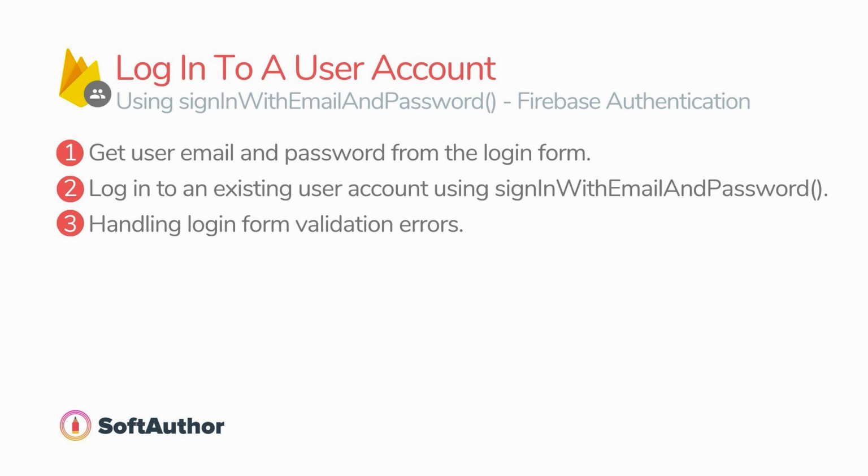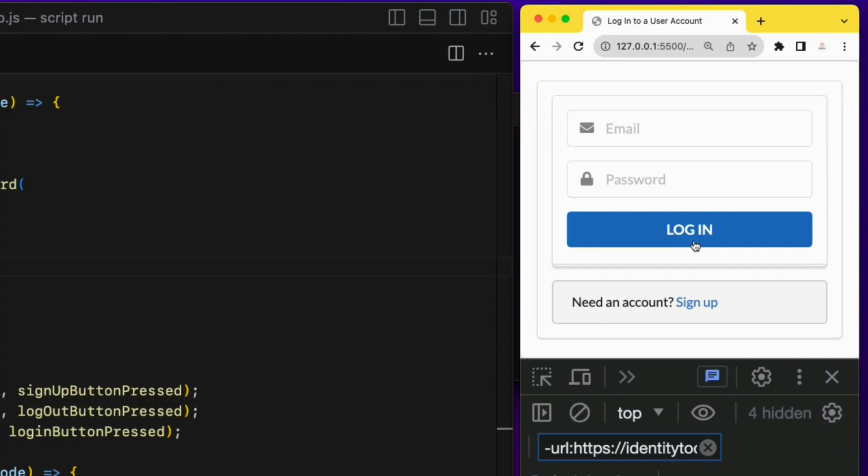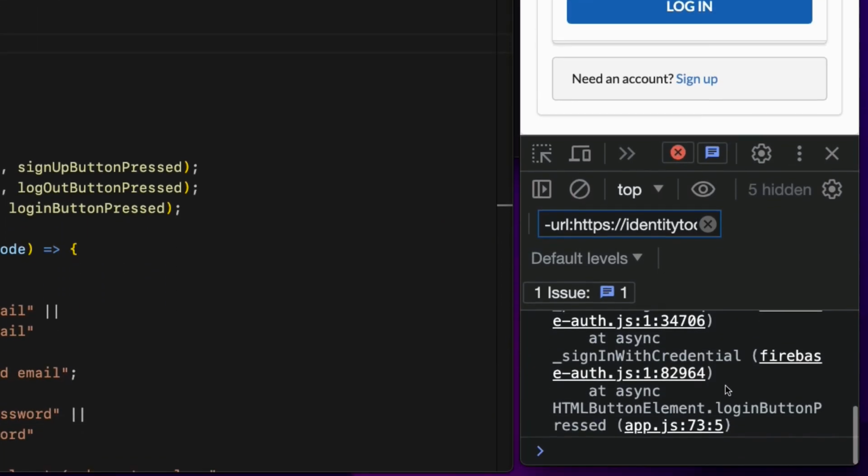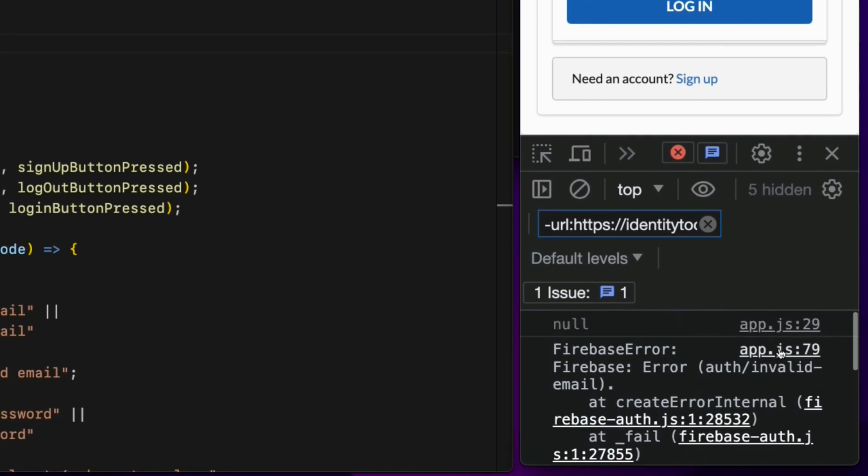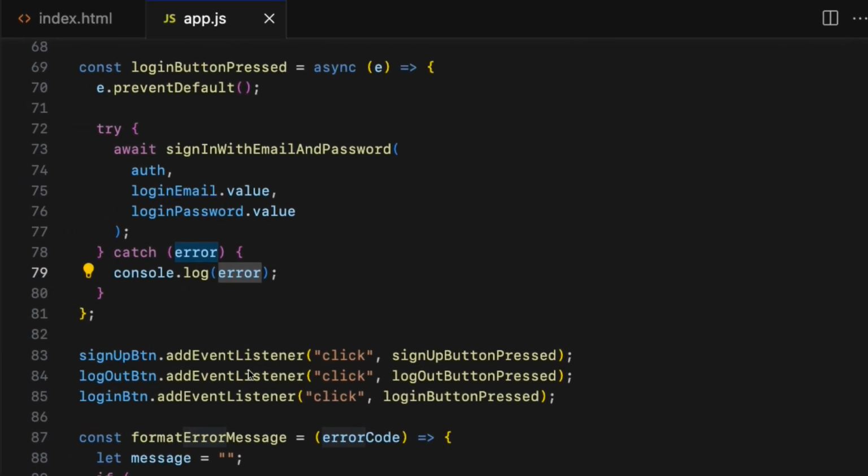The third step is to handle if there are any errors when the login button is pressed. As you can see, when I press the login button and leave the email and password fields empty, I get the error message in the developer console, and you can see the line number here, which is coming from the sign in with email and password catch block.